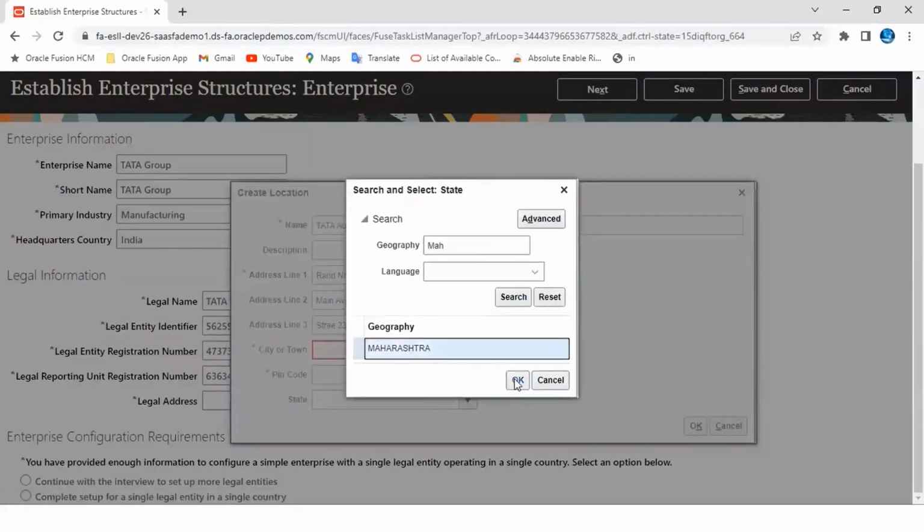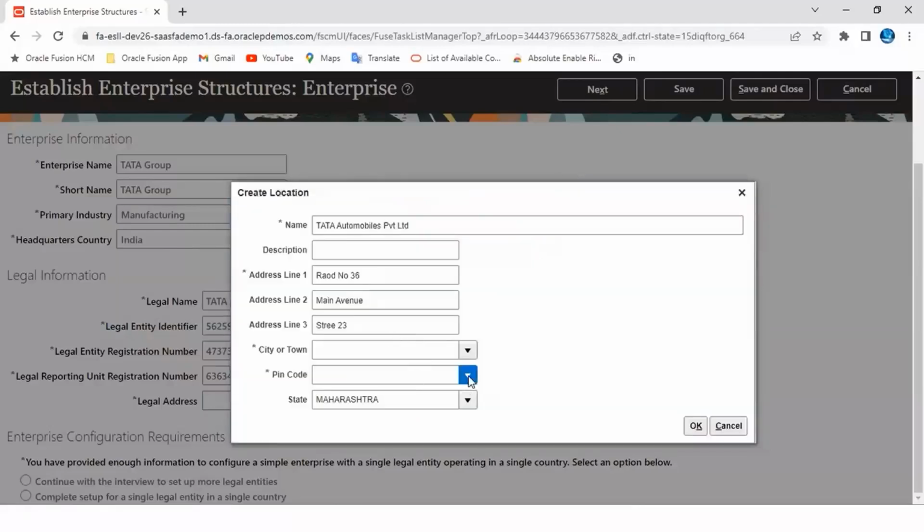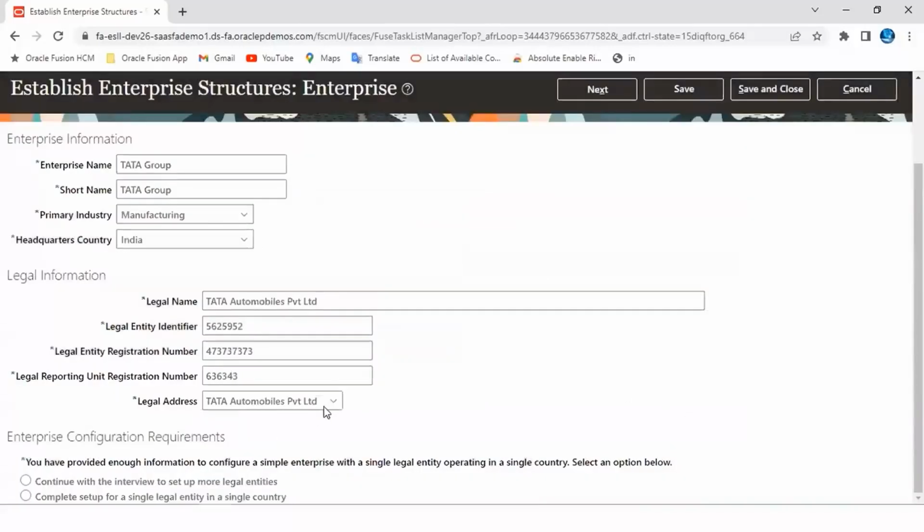So let's say Maharashtra. See the geographies. Then let's say some pin code details I will capture, team. Then the city, Mumbai, okay, coming from the pin code. So you have to create the address here, team, whatever is the registered address of your client's organization. As of now, I'm giving some test information here. Click on OK. Now the address details are captured, team.